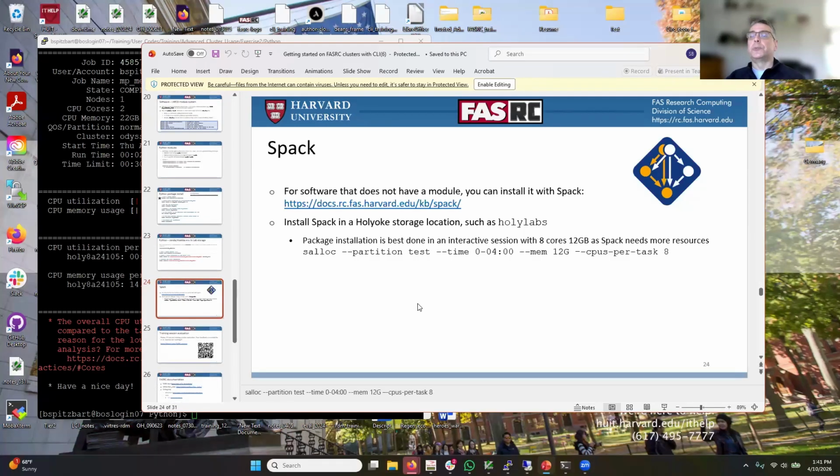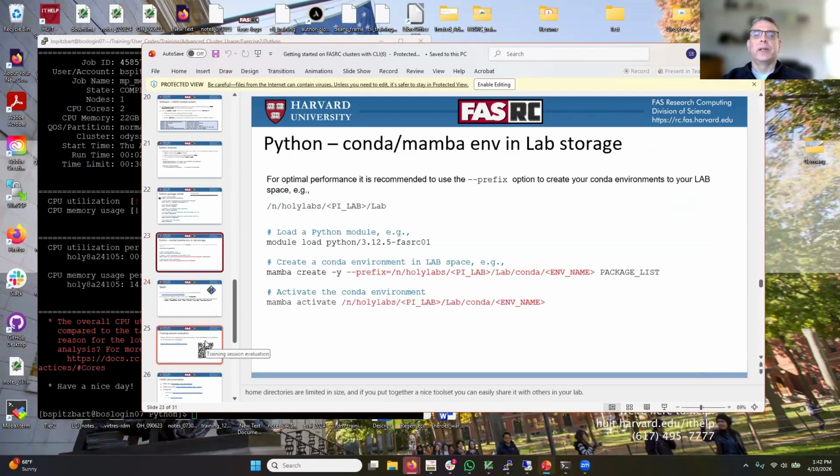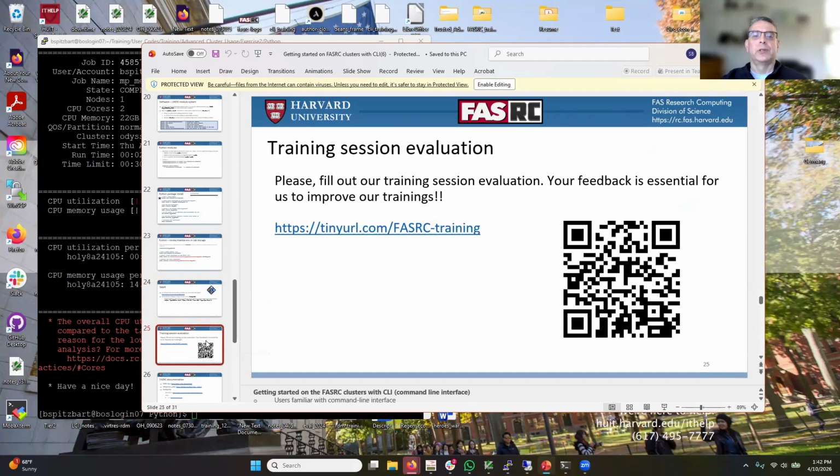We also have a tool called Spack that has a lot of software available. So if you're looking for something specific and it's not available with Conda, you can check Spack as well to see if it's available there. And we have instructions for making Spack available on your account and then installing software into it. And I think that's about it that I have for running jobs.